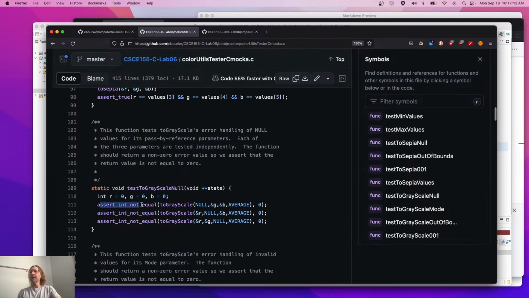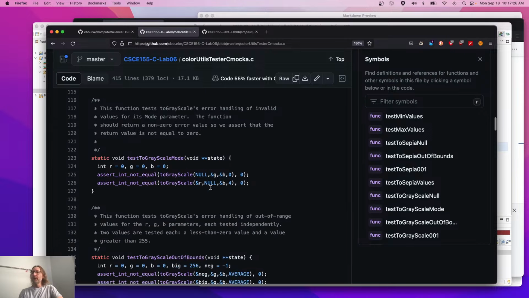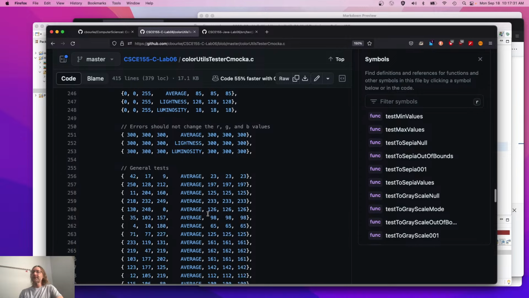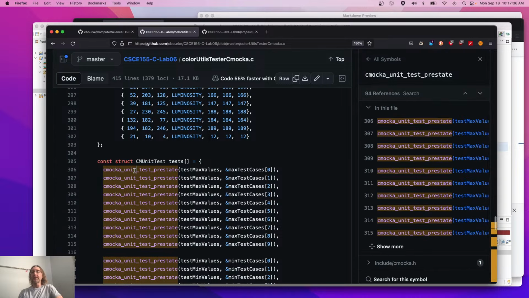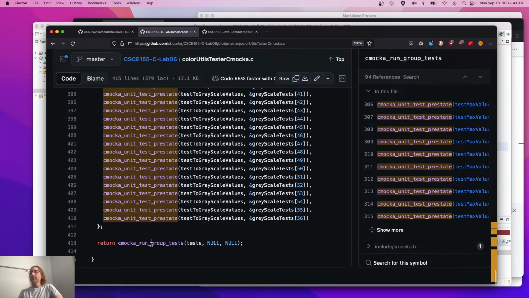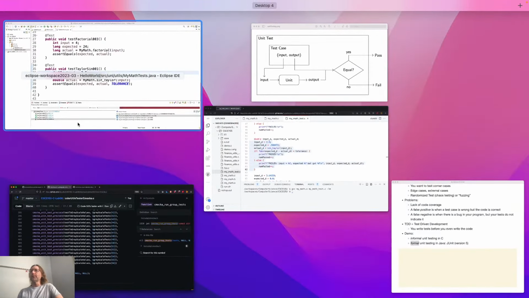Hey, assert an integer not equals. That looks mighty, mighty familiar, right? You're going to follow these same patterns over and over and over again in every language. It's got a bunch of inputs and it's got an expected output. Down here, where do we bring everything all together? We've got all these tests. We add them all to the CMocka unit test pre-states, right? And then down here, we finally run them all. And it gives you a summary report at the end, just like over here in JUnit.